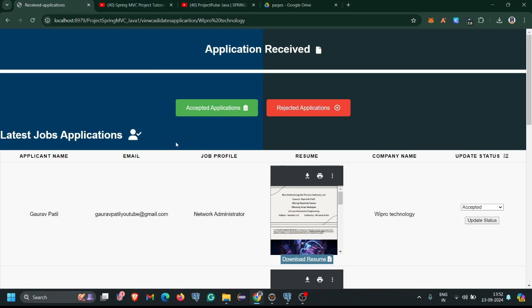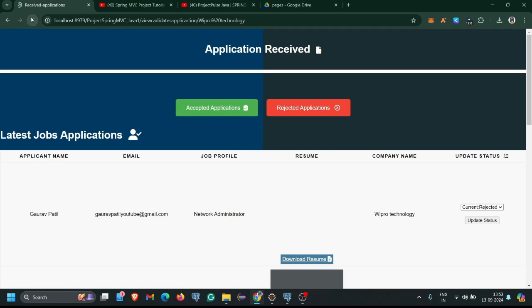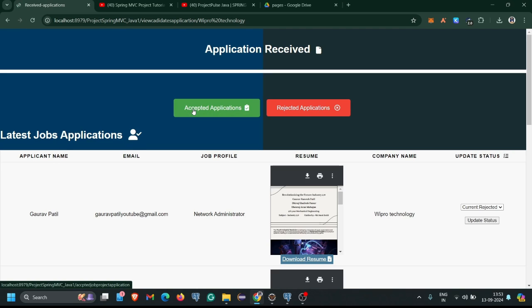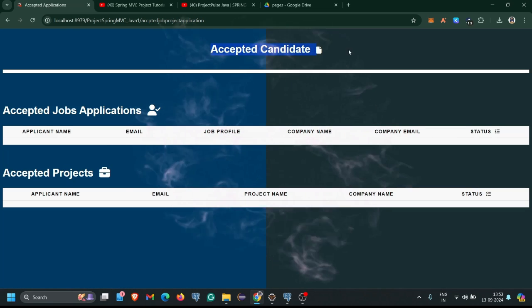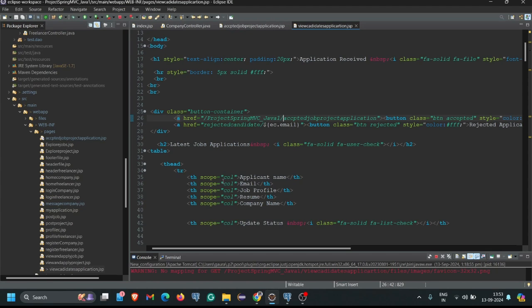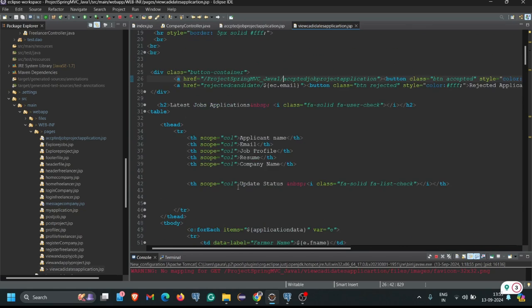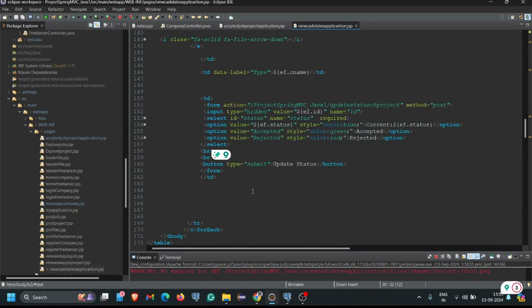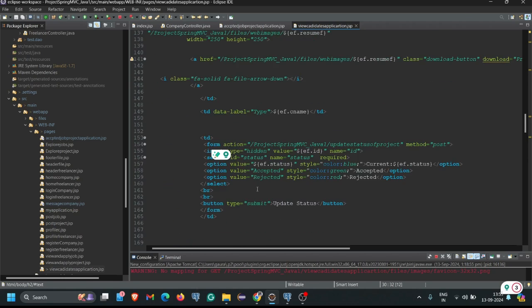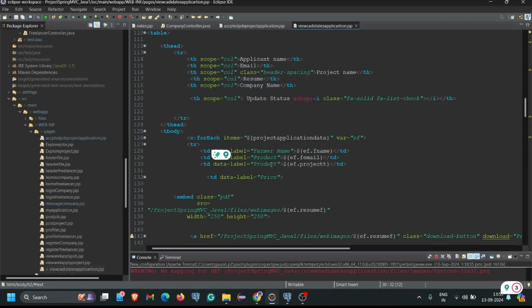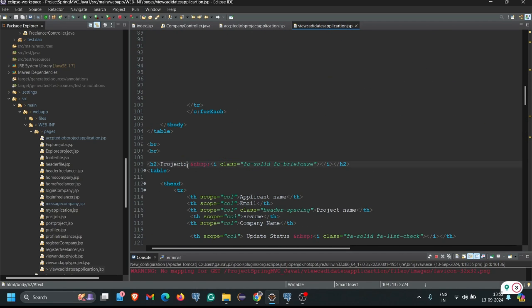For that we have to come to our application and refresh this particular page from here. Now click on accepted application, and here you can see this page is successfully loaded. That is the accepted candidate application, accepted job application, and this is the accepted project application. We have to simply copy this application from here and paste this on a project also.